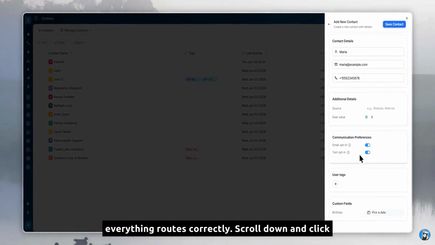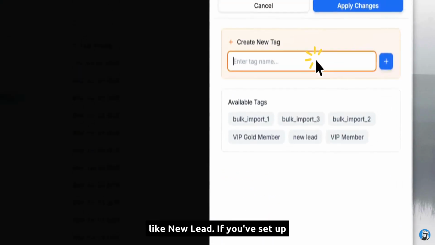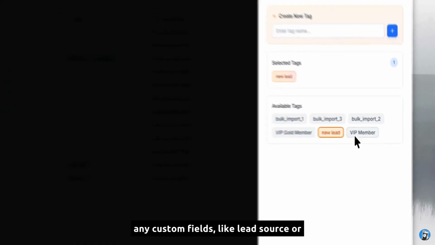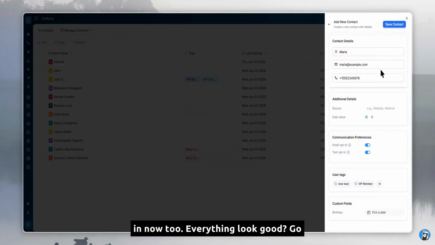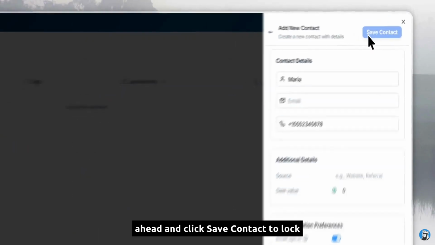Scroll down and click the tags field to add a label like New Lead. If you've set up any custom fields, like lead source or service area, go ahead and fill those in now too. Everything look good? Go ahead and click Save Contact to lock it in.